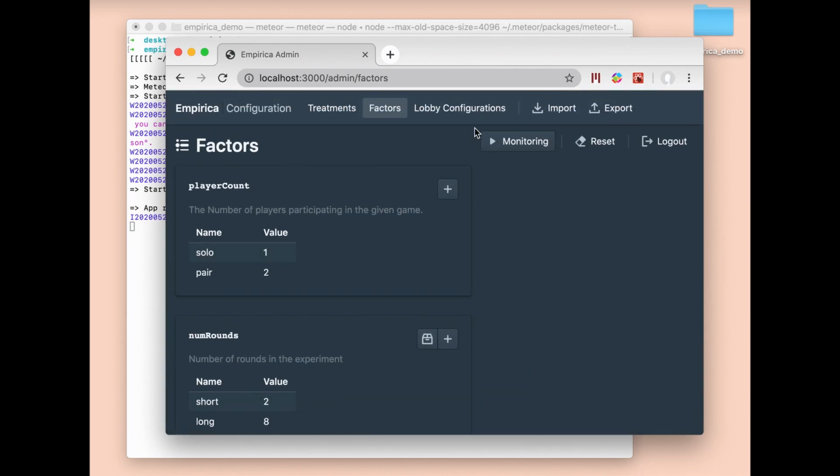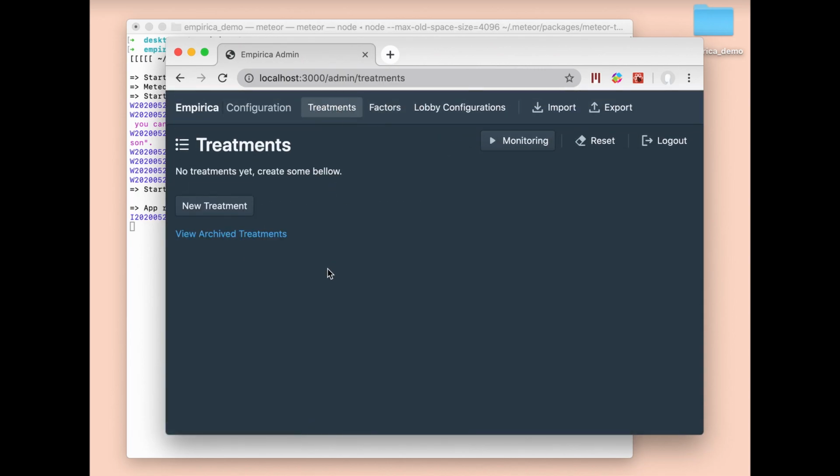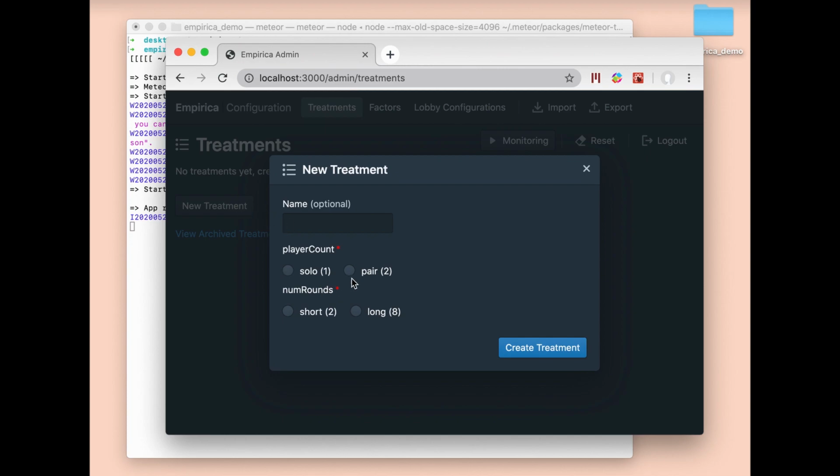We can combine various factor values to create a specific treatment for our experiment. This treatment is an operational point in the experiment design space. For our first treatment, we'll set up a short game with just 2 players.